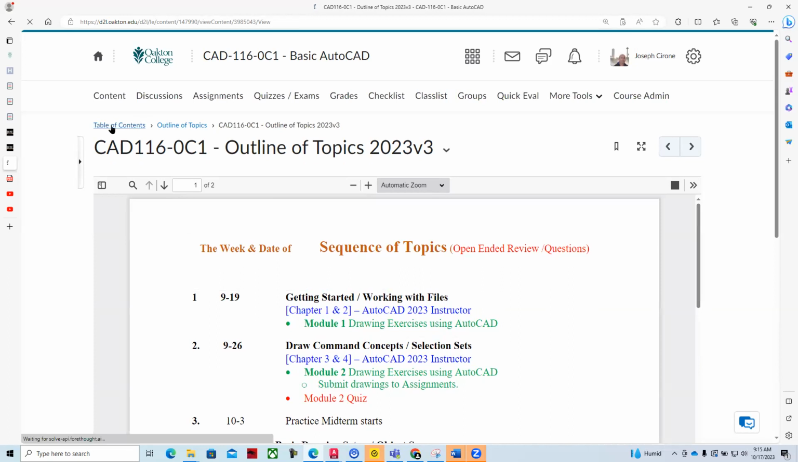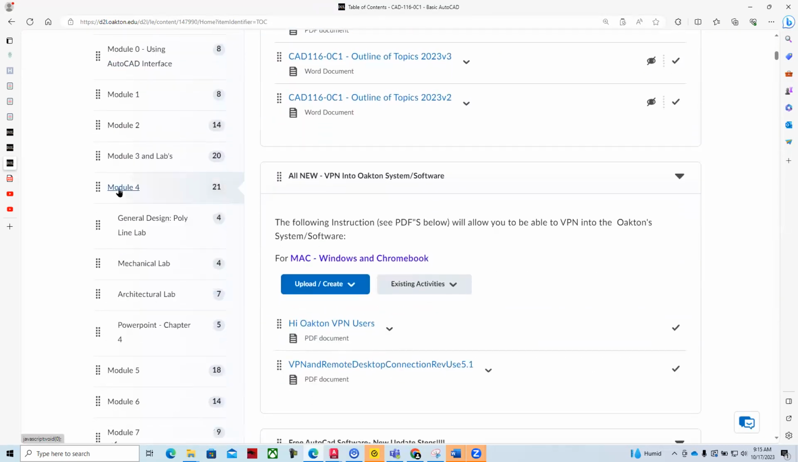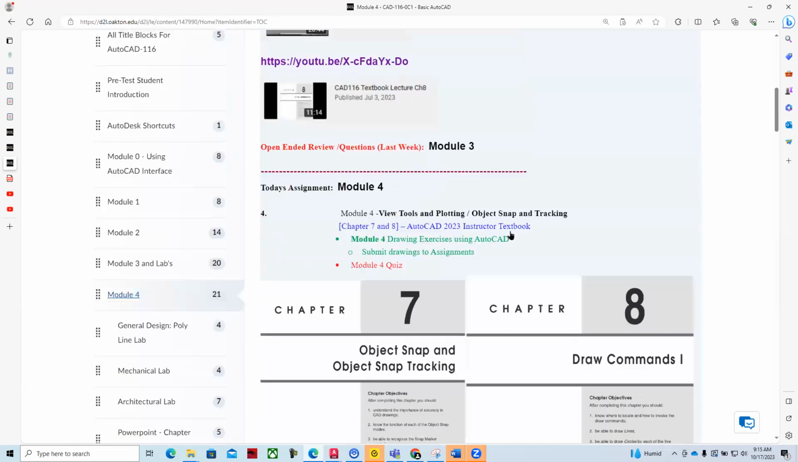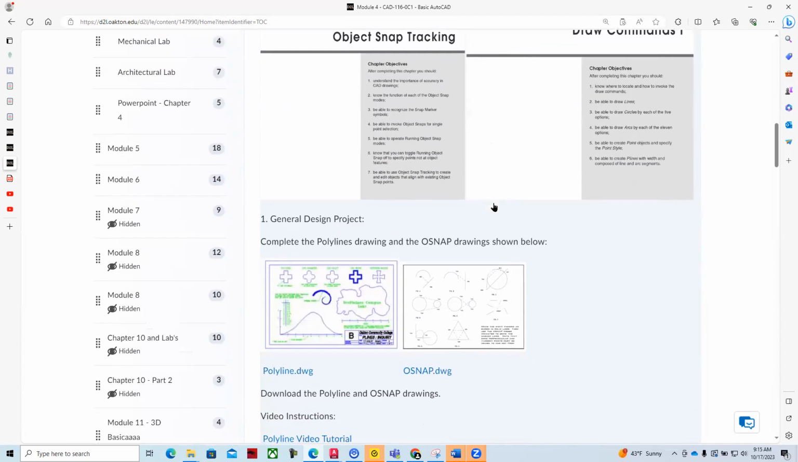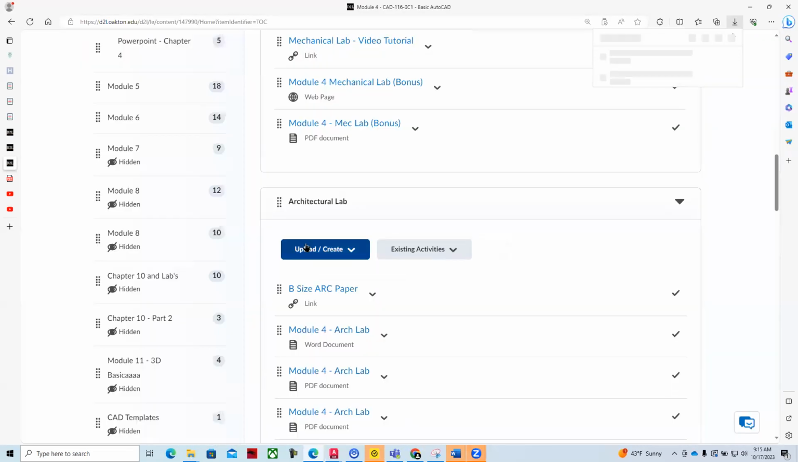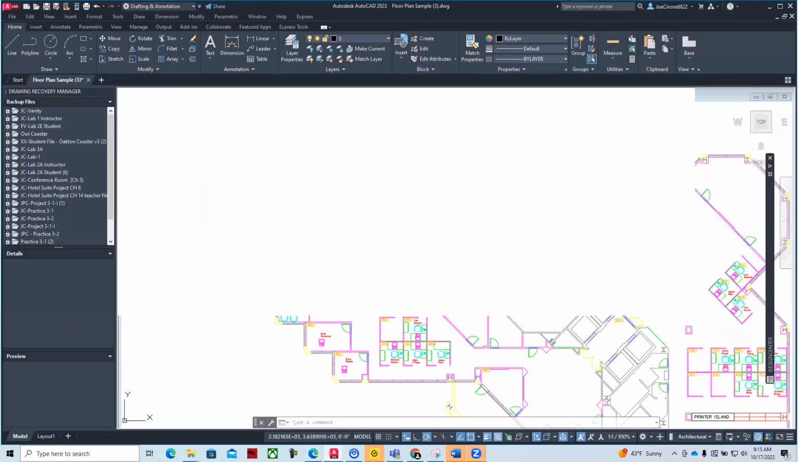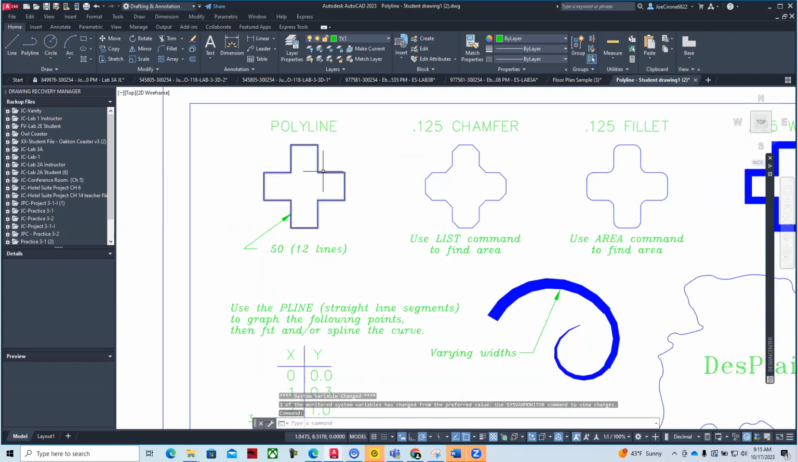Back to the table of contents. And then if we look at our module 4 as a review, module 4 assignment covered the learning objectives for object snap tracking, and more draw commands. And when you work with AutoCAD, there's so many commands that we make these assignments small and to the point. And so when we look at our polyline drawing, we're basically looking at how to create these different geometries called polylines.